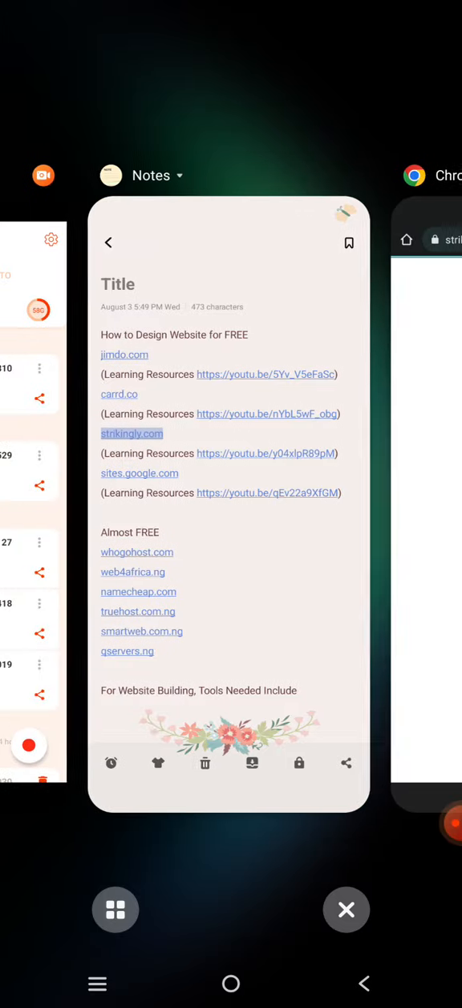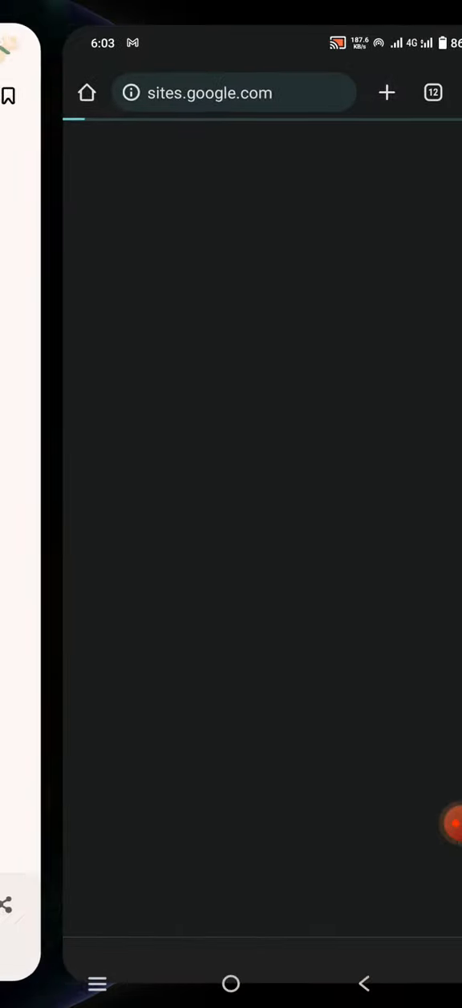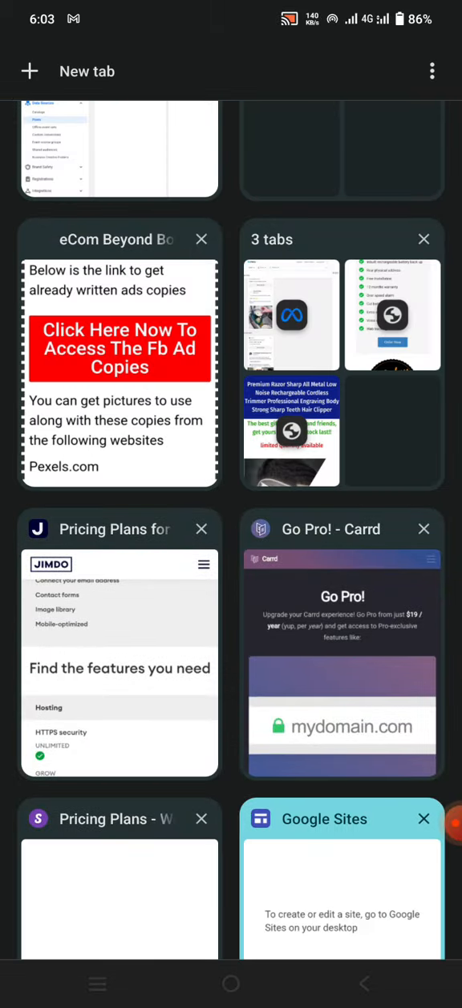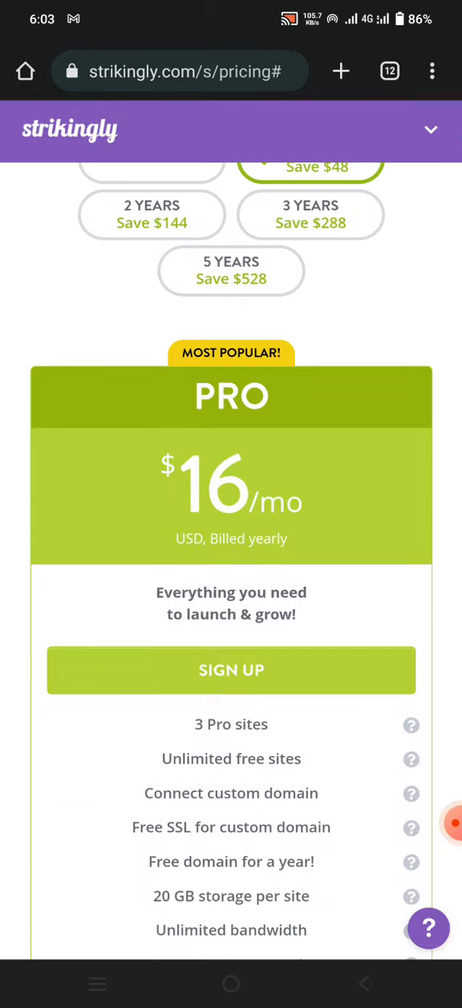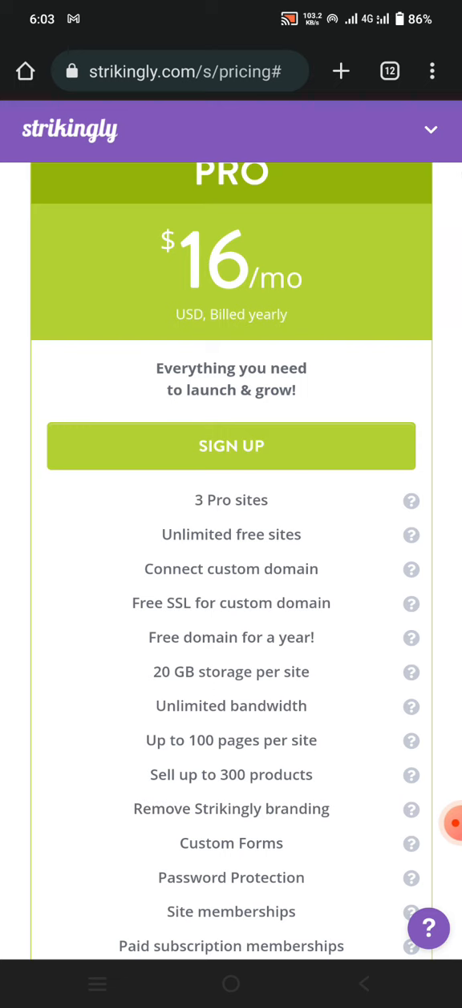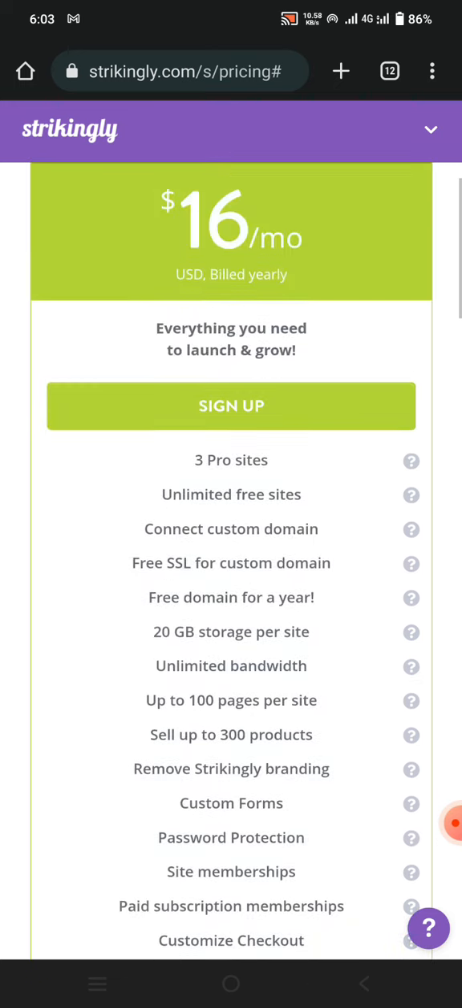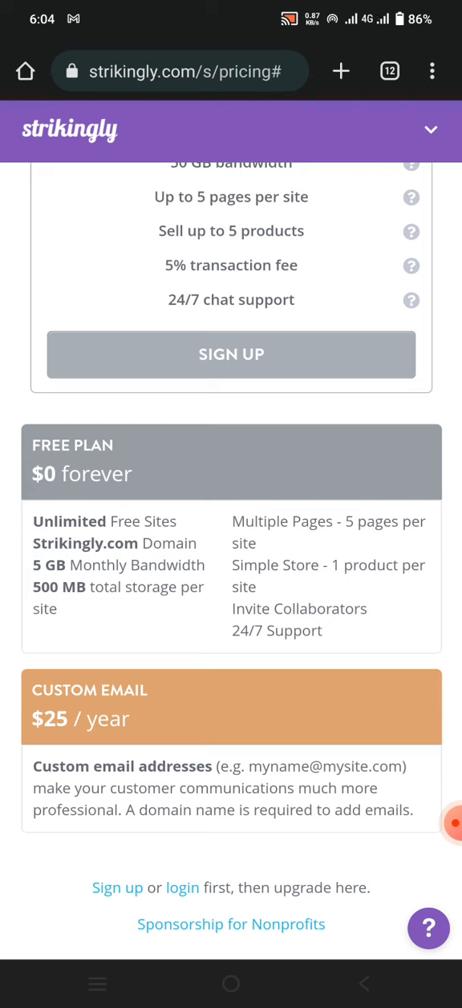Okay, still loading. Let me open this as well. Site.google.com is even one of the best free options, with an absolutely free pricing plan. So this is it. The Pro is $16 per month. It has unlimited sites, free SSL for a custom domain, and a free domain for a year, but we are talking about the free plan.